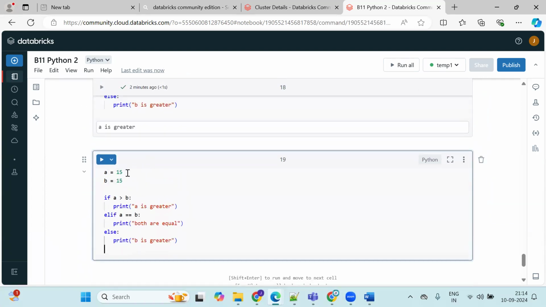So A is 15, B is 15. Okay, so both are same. So when I'm saying that if A is greater than B, this is false statement. What we will do? It will come as it is returning false. It will go and check, okay, is this true or not.